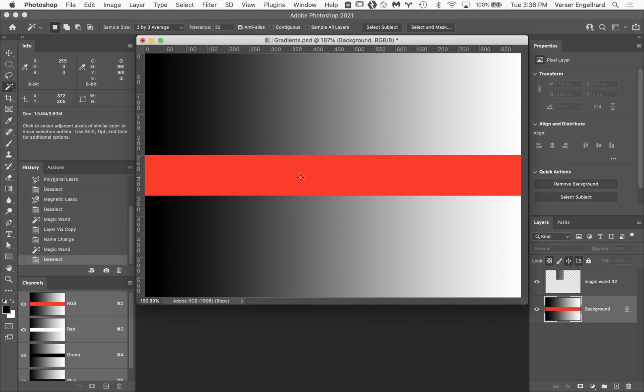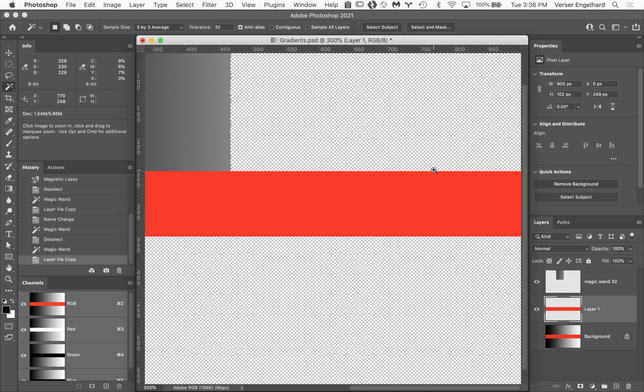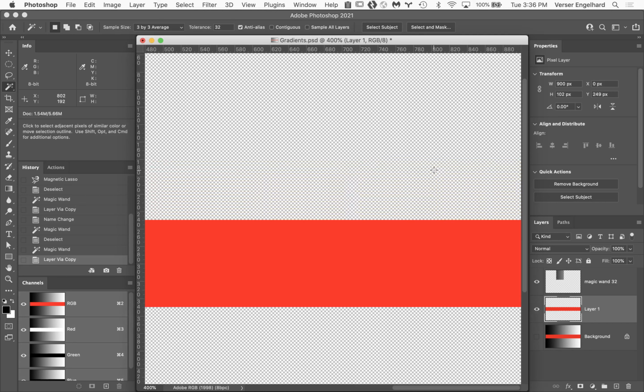Click on the middle of the red bar. There's no better way to make a selection of a solid graphic object in Photoshop than the Magic Wand. It is a perfect selection, and that's how long that took. That's how hard that was. Hit Command J to jump that to its own layer. Turn off the background layer, and you will see it is a perfect razor sharp edge. It doesn't get any easier. It doesn't get any better.